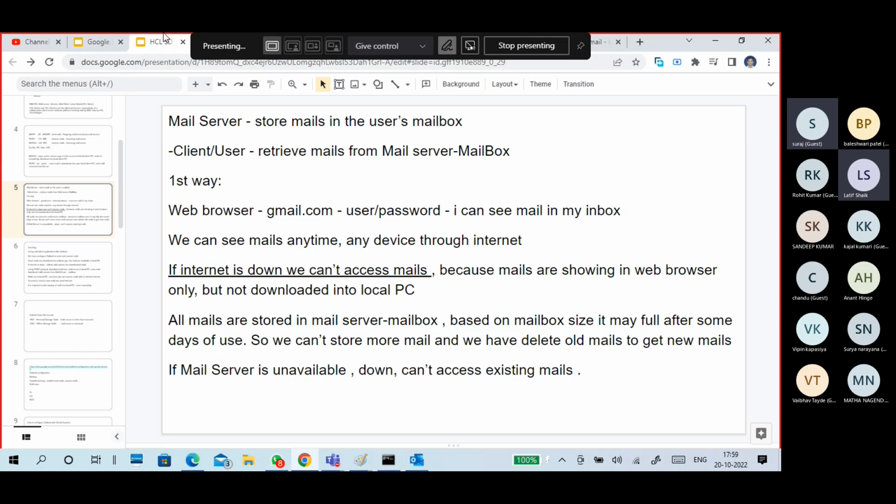First of all, you have to open the website, and only then can you read it. If we cannot access the website, you can't enter a username and password, there is no authentication and no mailbox. So if internet is down, you cannot access the mails you have already received, not new mails. Even though mails are already received at your mail server, they are not downloaded. They are just showing in your web browser, not downloading to your local PC.